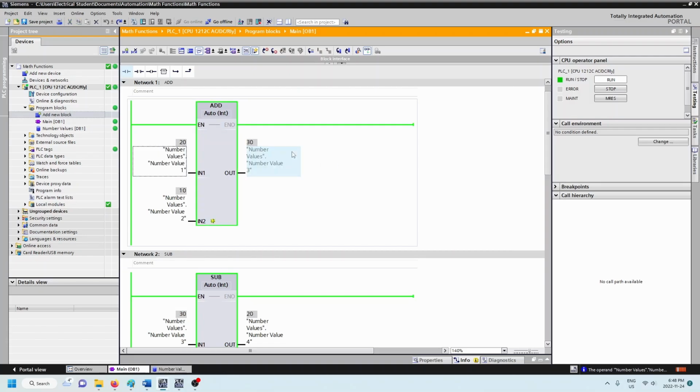Okay, that gives you an idea of the addition. Where you're putting in your values for your inputs, these can be static values, or they can be from a data block, or they can be memory words that come in here. And obviously, it's just adding these 2 values and giving the output right here.